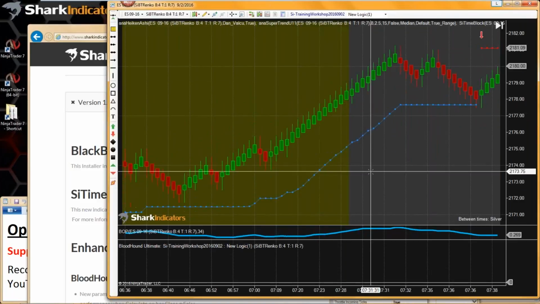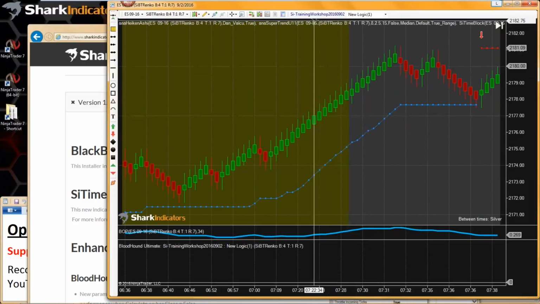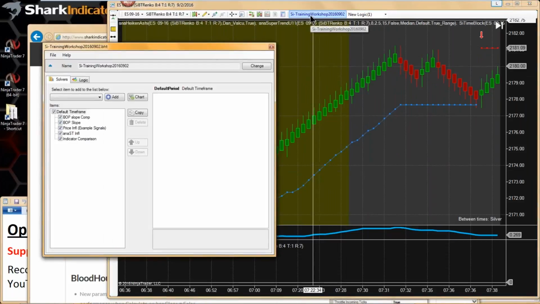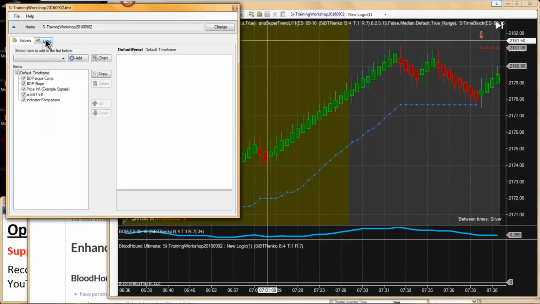So anyway, if you run it on your chart, all it's going to do is color your chart like that. You don't have to run it on the chart. Its real main function is within BloodHound.